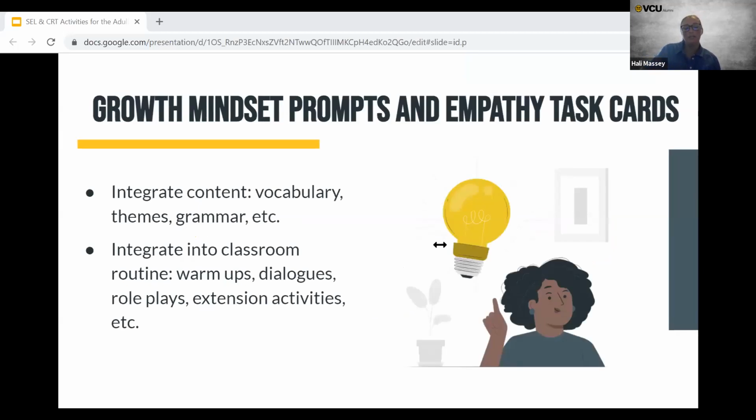Okay. So we're going to start by looking at the growth mindset prompts and the empathy task cards today. But before we look at those, I just wanted to mention some strategies for integrating these activities into your classroom. It's important to note that these activities should not be seen as something extra that needs to be done in the classroom. When using these activities, it's important to integrate your classroom content into them.